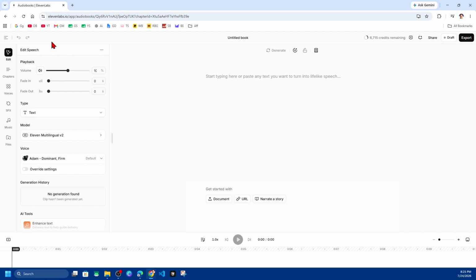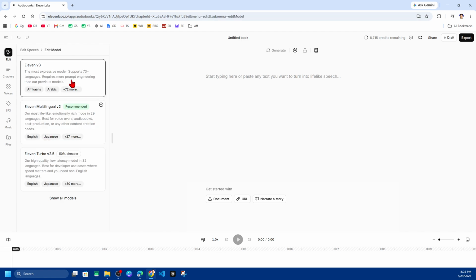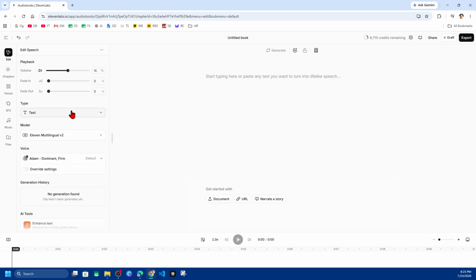Now, before we start here, we can go ahead and edit the speech. So we can edit the volume, the text, the model. We've got different models we can use. I'm just going to choose multilingual. We can add voices inside of here. Now, to the right, we can go ahead and start by typing here or paste any text you want to turn into lifelike speech. Or we can get started with our document, URL, or narrate a story.